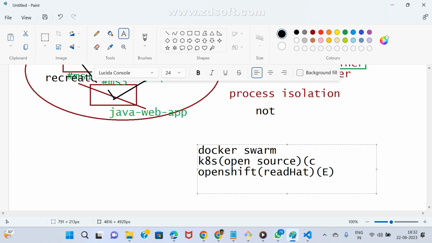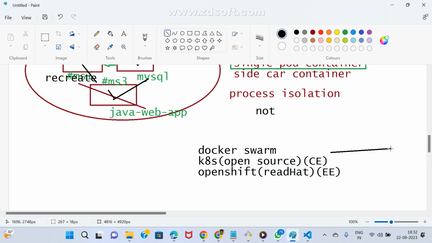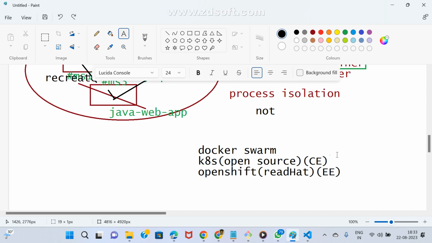See, two types of editions are there. How many of you know? Please try to respond. One is CE, the second one is EE. CE stands for community edition. Who uses community edition? Again, I'm giving clarity for you. Only learners use it. Companies never use community edition. Only learners like you and me use community edition.